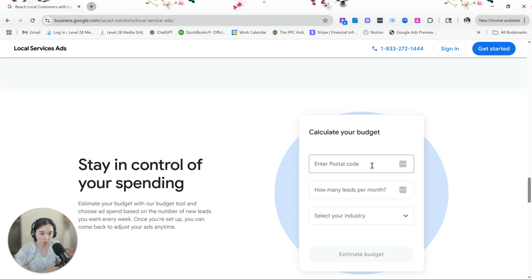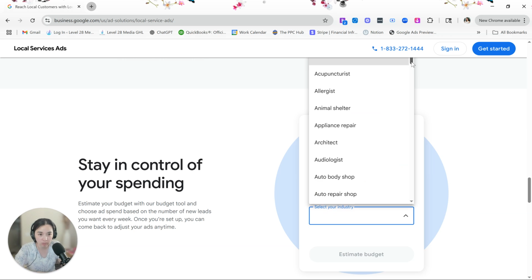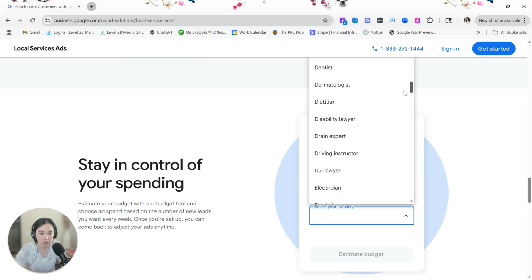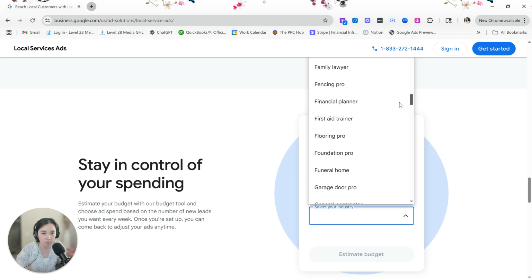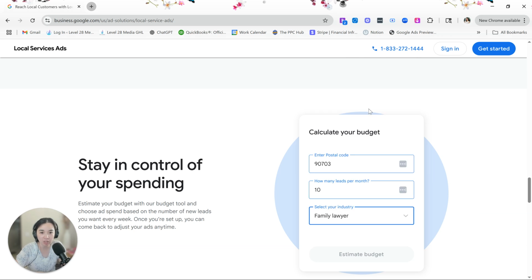You want to enter your postal code. So I'm going to just enter a postal code of 90703. Let's just say, then you can put in how many leads per month would you like. And I'm just going to put 10. You can put whatever you want, whatever you would like to achieve with your local service ads, whatever you can handle. And you will want to pick the industry that you serve. So in this case, I am going to just say I'm a family lawyer.